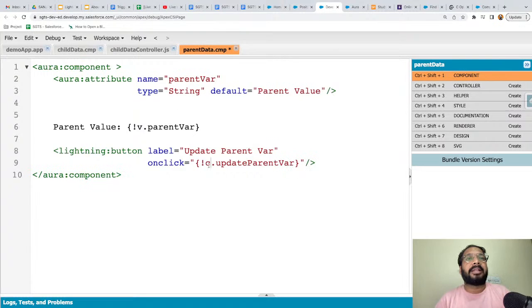And here you can see whenever we are calling a function, we need to write c dot because this function will be defined in controller. So that's why c dot. This parent variable is an attribute. It is available in this view file. That's why it is v dot. Okay, so this way this parent component code is implemented.